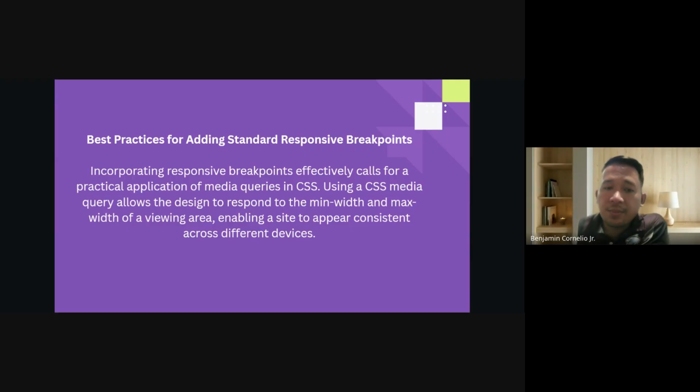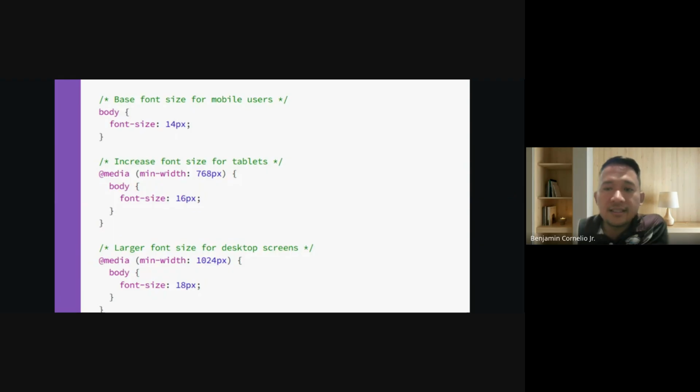So, best practices for adding standard responsive breakpoints. As I mentioned, we really need to understand the CSS part, incorporating responsive breakpoints effectively. Using CSS media queries allows the design to respond to a minimum width and maximum width of the viewing area. So here is an example of CSS code implementing a media query. This snippet illustrates how media queries adjust font size.